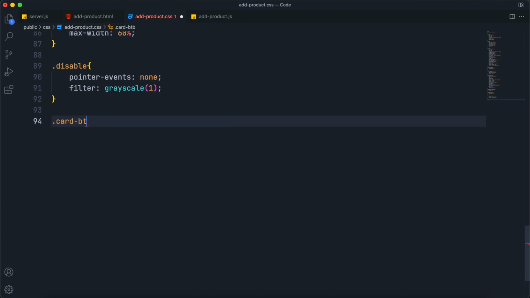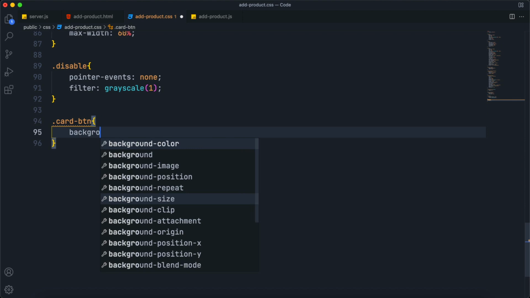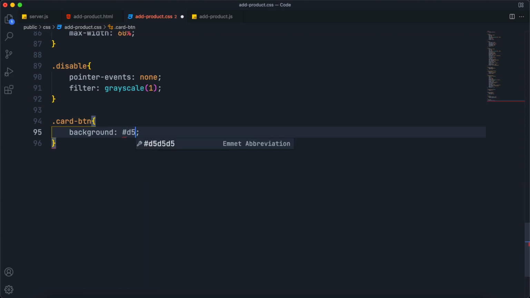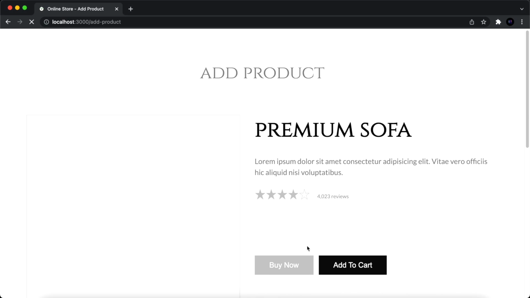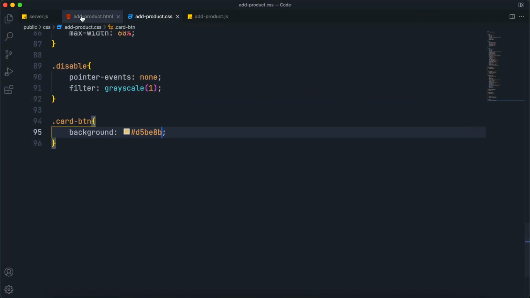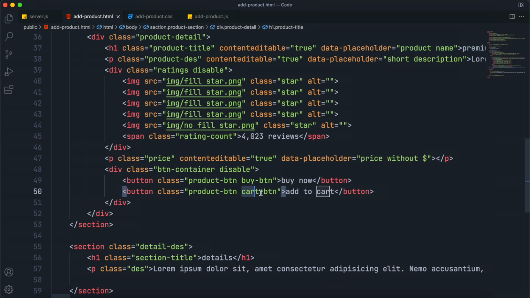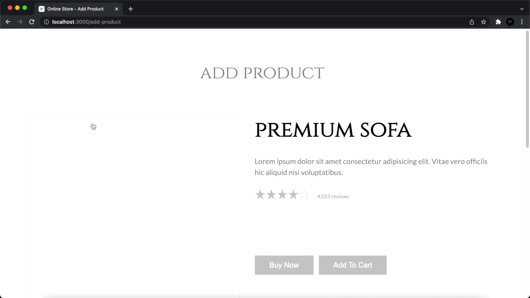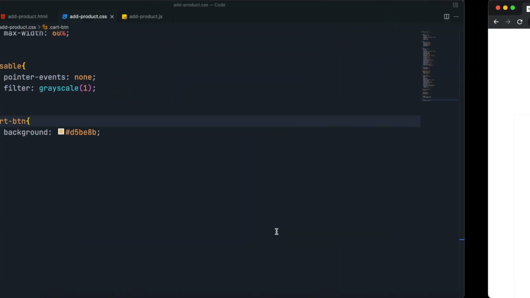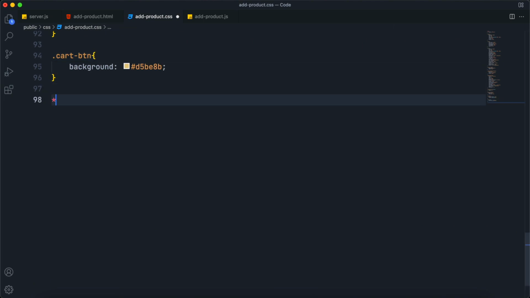Now select the cart btn. I misspelled it here, it's cart btn, and give it a background color, because this one is a little bit darker, so make it a little bit lighter. So this is cart btn, not card btn. Let me correct it. And yeah, it's okay. So this was our disabled class.